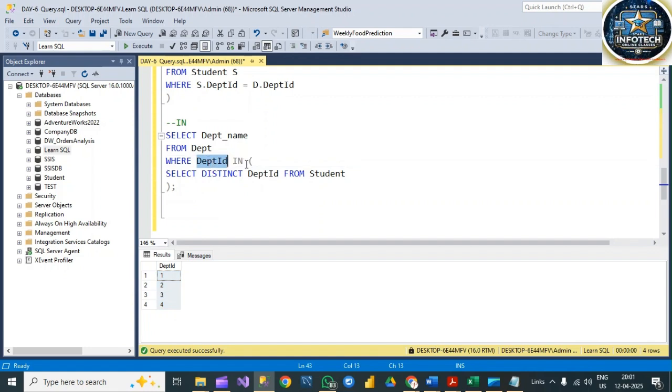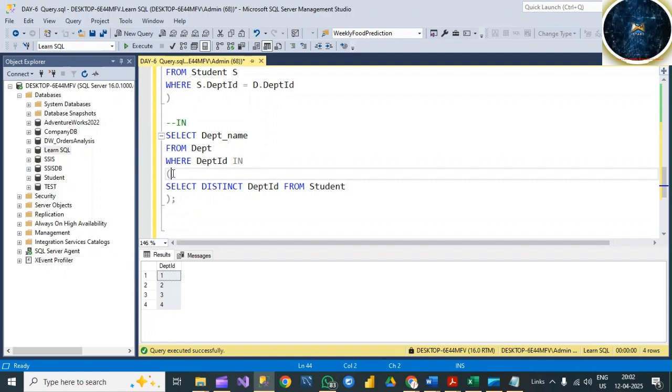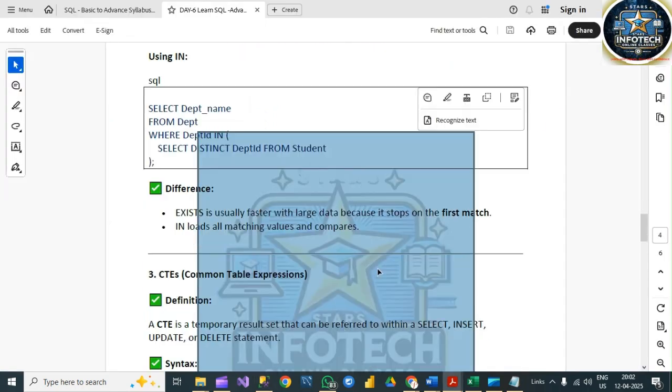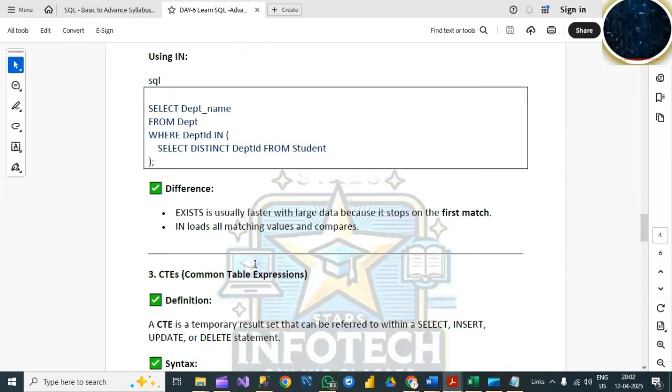Whatever IDs are returned will be filtered in the WHERE condition of the outer query. The outer query versus the inner query: from this bracket to this bracket is the inner query, and this is the outer query. Using the IN keyword, we first check the elements in the inner result, and based on those elements we select the data. So this is how the IN keyword is used. Okay, now we will go to the third topic, the common table expression.